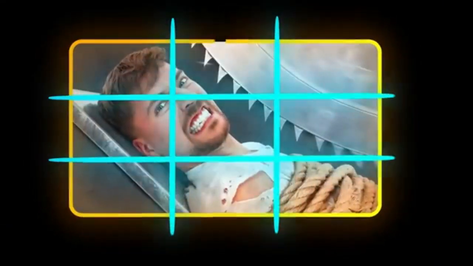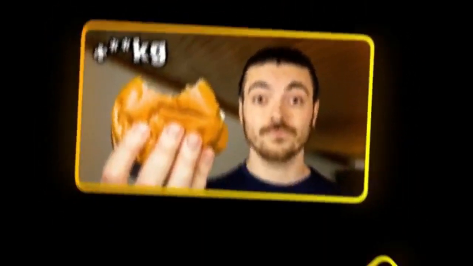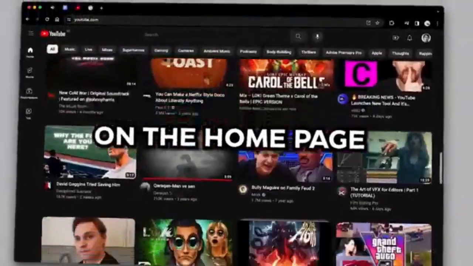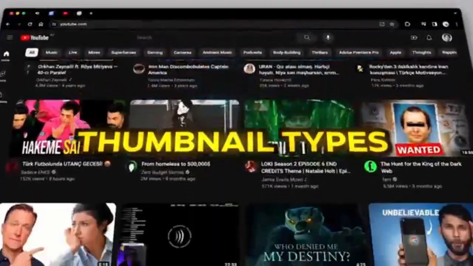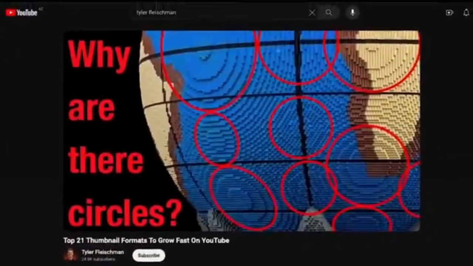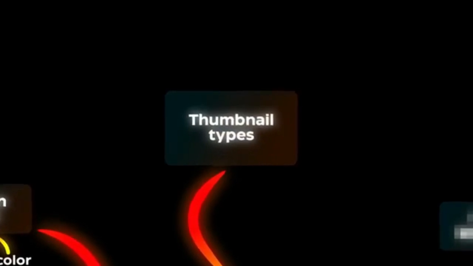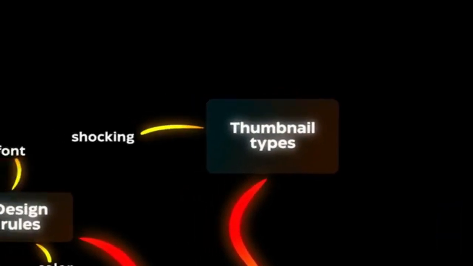Alright, we talked about the rule of thirds and how to make a good layout. It's nice, but you can't just invent something new in this square for every single video, right? Well, you don't have to. If you paid attention while browsing on the homepage, you may already have caught some thumbnail types that most YouTubers are using. Shout out to this legend for breaking them down into 21 categories. But here's the best 10 that will work for 99% of the time.